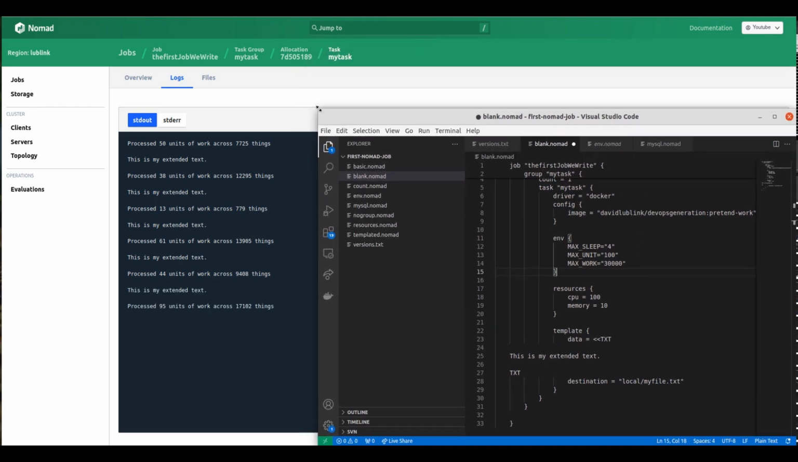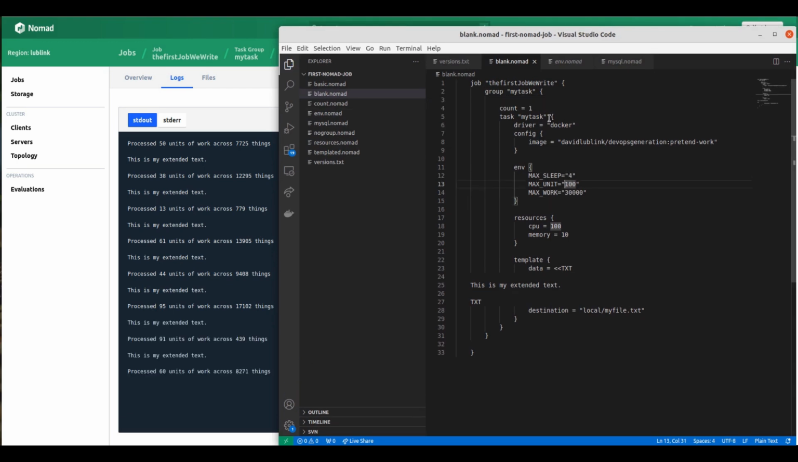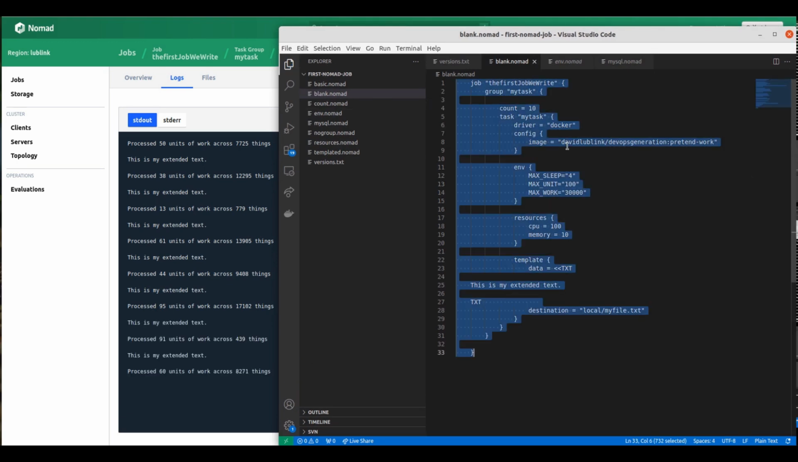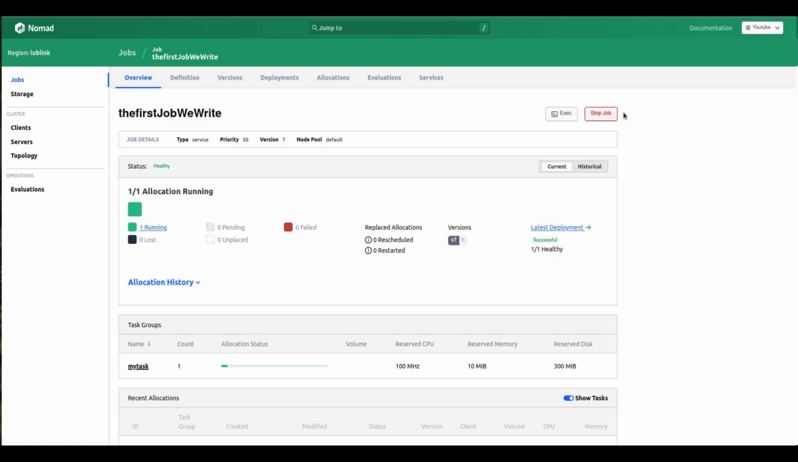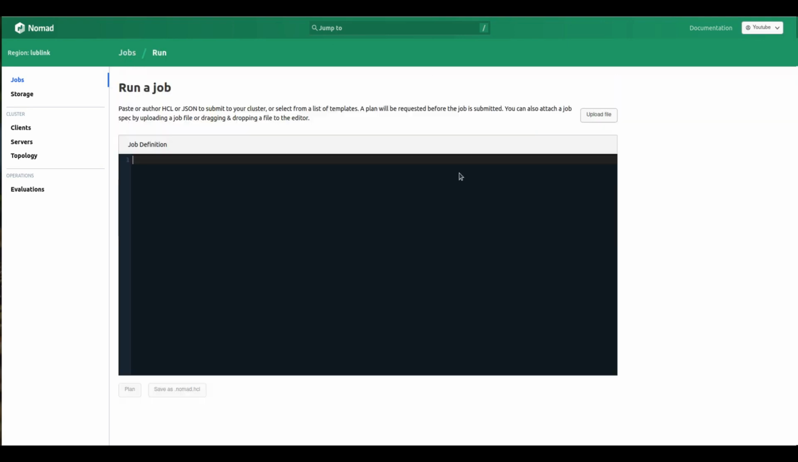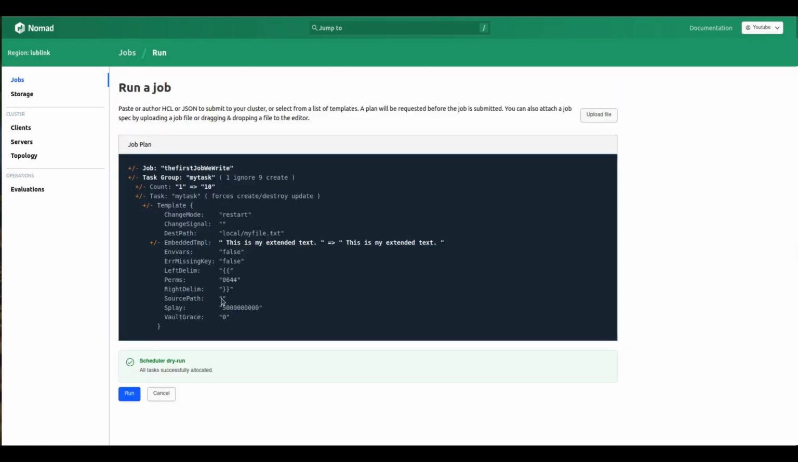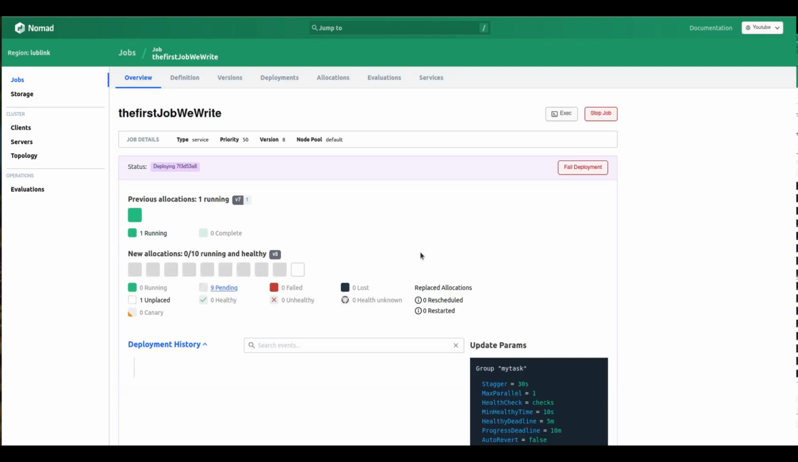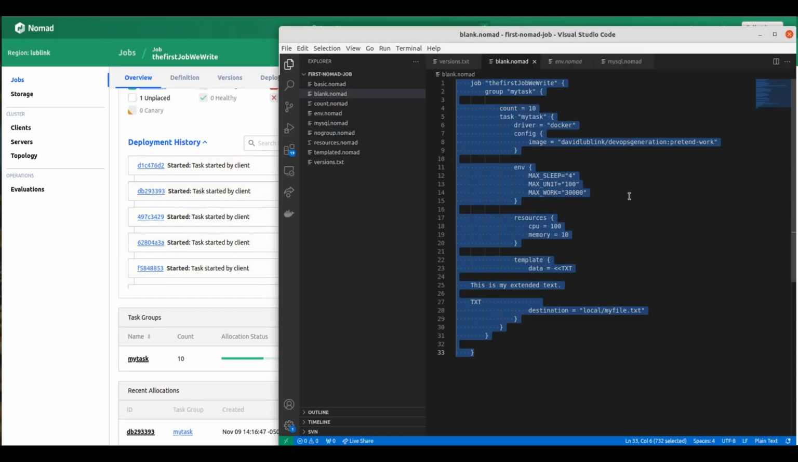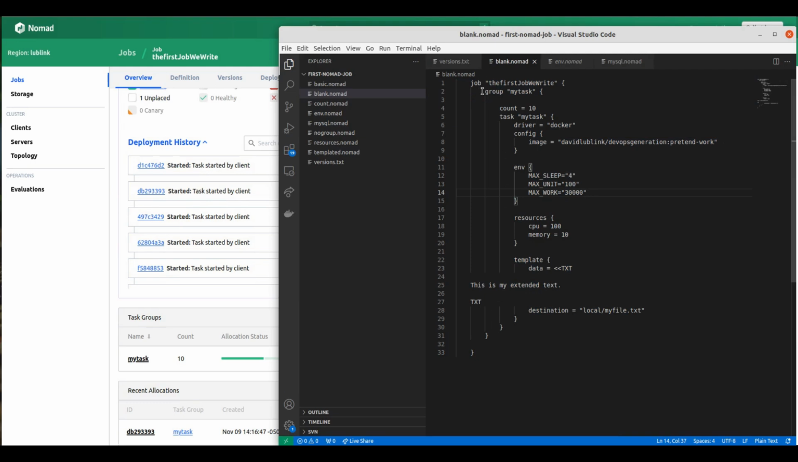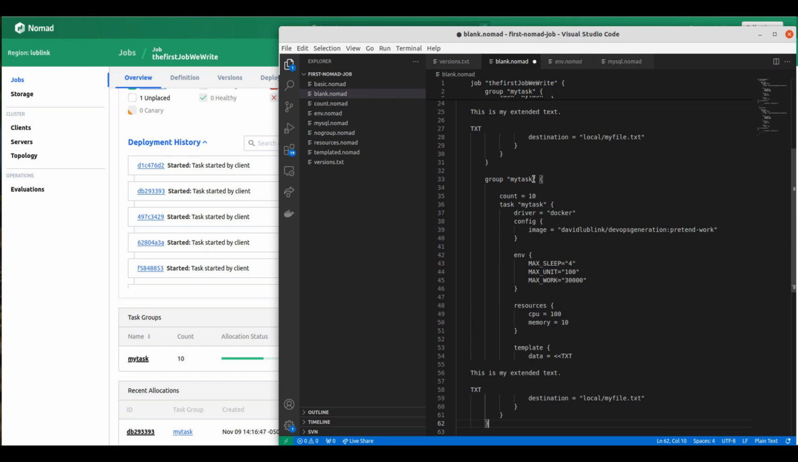Now, if we combine this with this count here, I can say I have 10 instances, I can have 10 allocations running. Let's hit run, plan, and here suddenly I create 9 new ones, but they're all configured exactly the same way. If you were to have this group there twice, obviously you're going to have a different name.